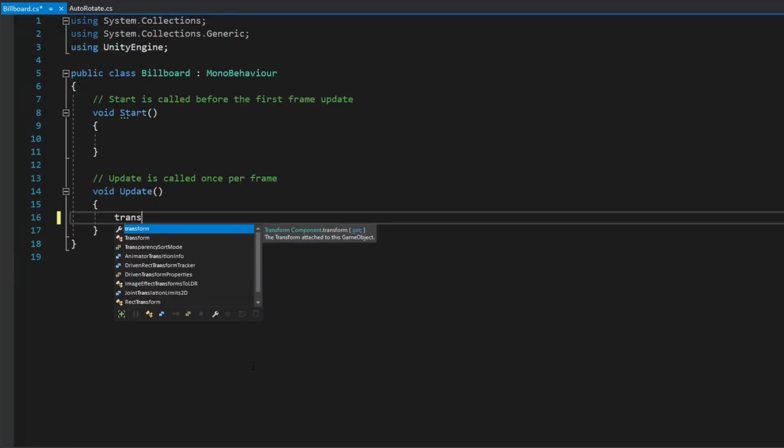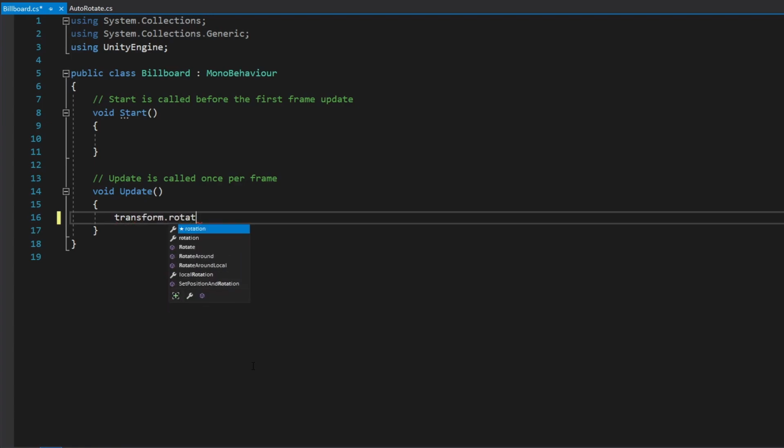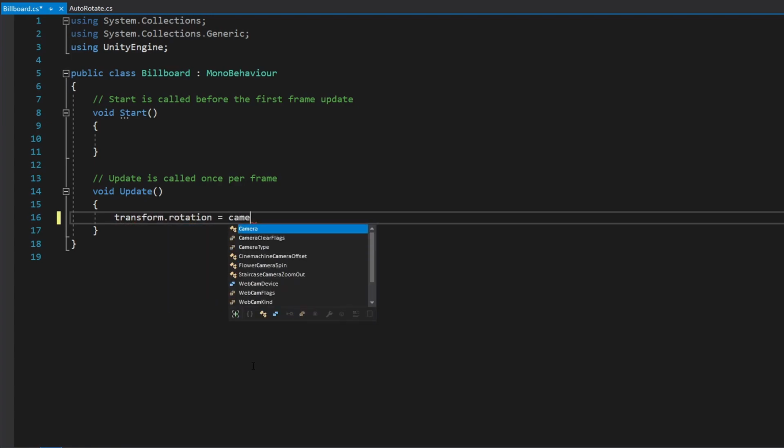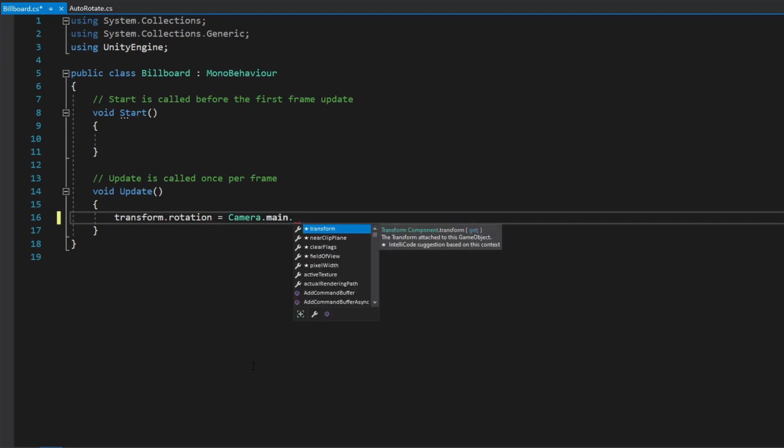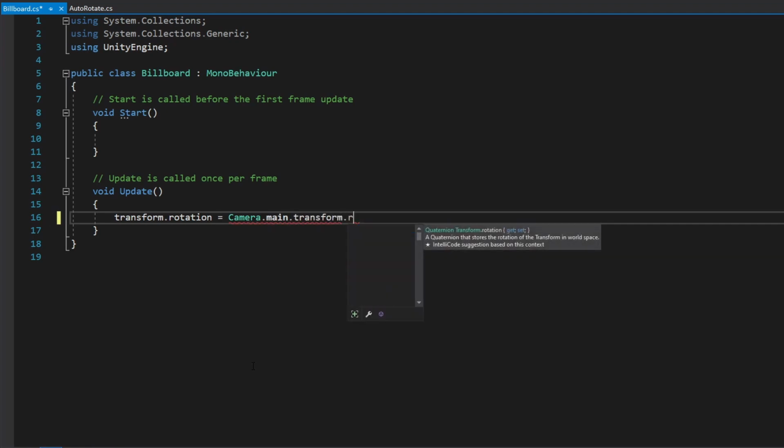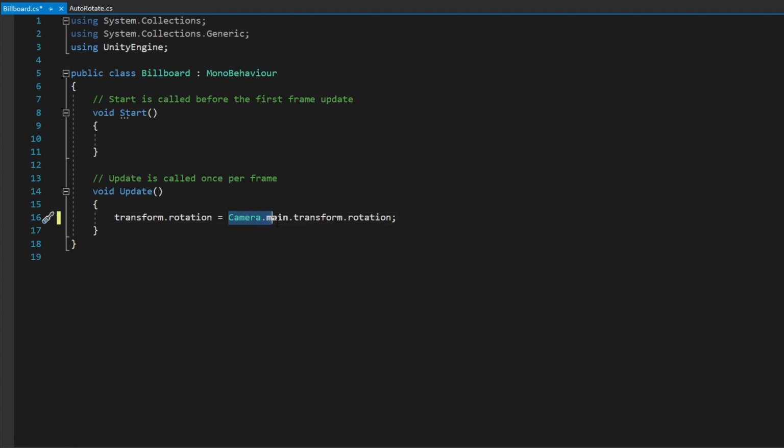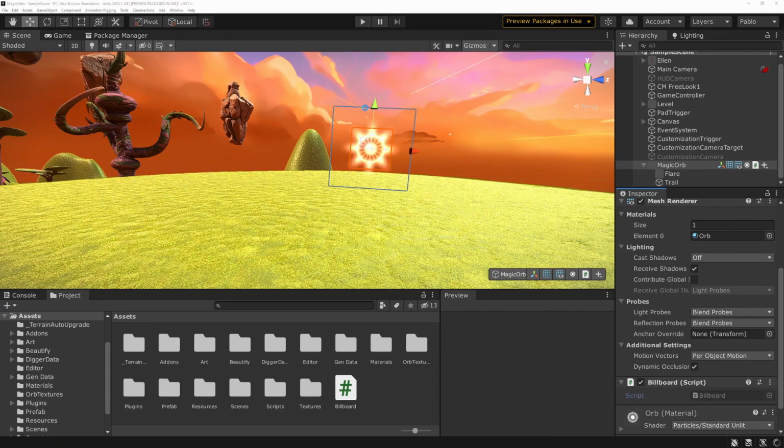All we're going to do is transform.rotation equals camera.main.transform.rotation. You probably want to basically save this into a variable just so you're not checking it every frame, but for now, just for the sake of a quick demo, this is totally fine.